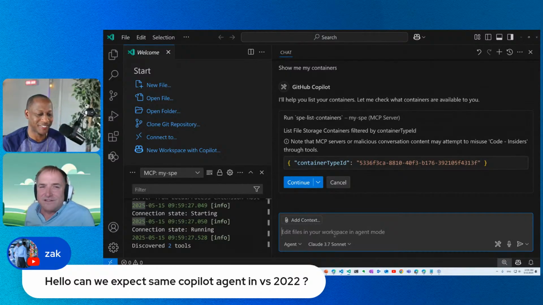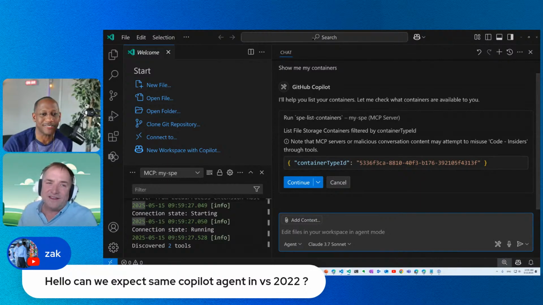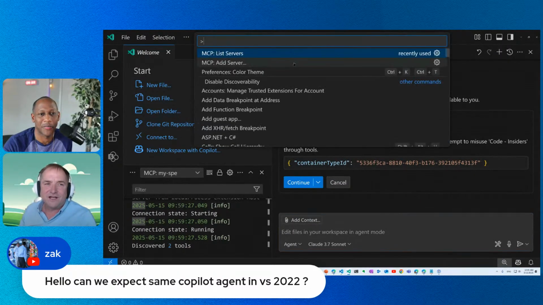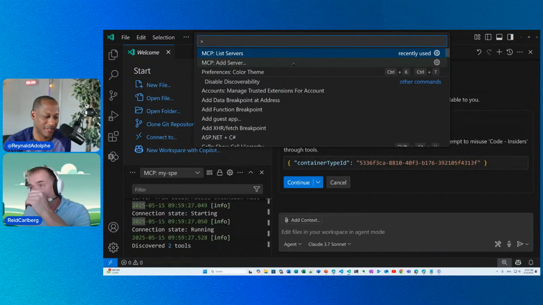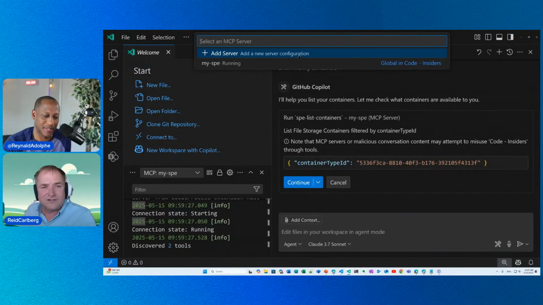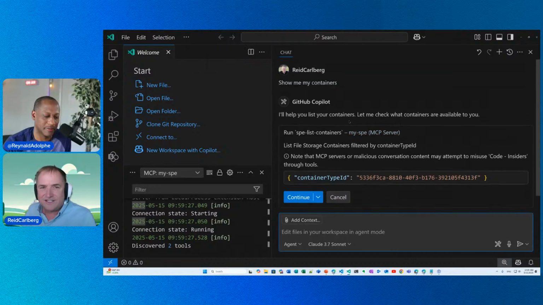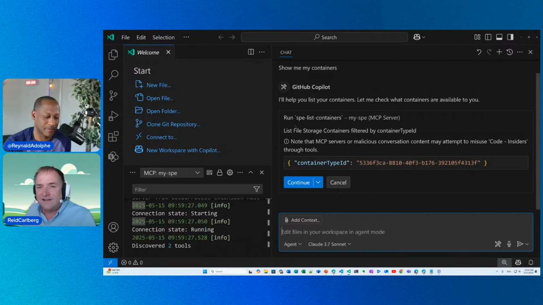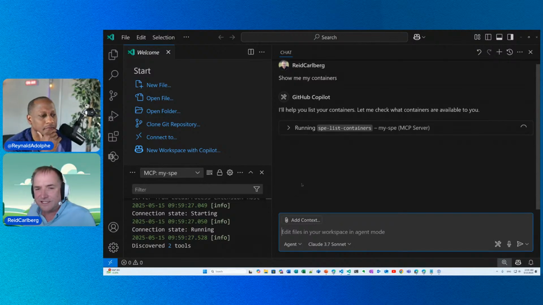So okay, here's what I did. The MCP thing took me a little while to figure out, but it's not too bad. And actually, you all have done some great videos on this. So you can go ahead and list your servers. I have this little SharePoint Embedded MCP that I put together, and it's running. All I did was say, hey, show me my containers. And it says it looks like we can find list containers in my SPE. And it asks, what container type are you looking at? I had that pre-programmed in, so I'm going to go ahead and click on continue.